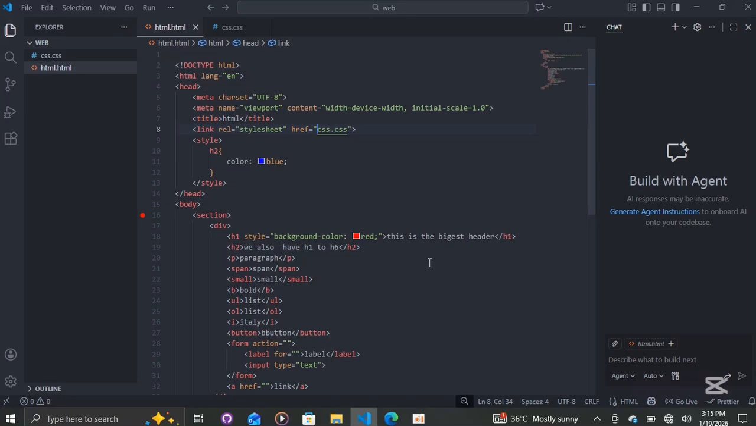The first one is inline CSS, which we used here. The second one is internal CSS, which we used here. Then the third one is external CSS, where we create a file and link it up here. So these are the main three ways of applying CSS to an HTML file.